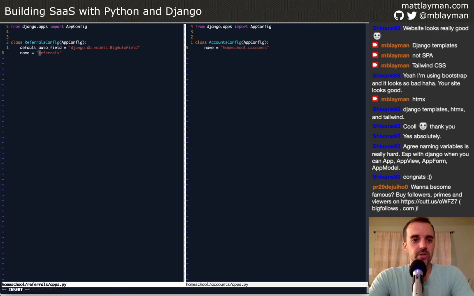And we need to change this to be homeschool referrals for reasons that have to do with module importing and loading. Because I moved it under a homeschool directory, when Django loads, it's trying to find the right path, and it needs to give the path to the actual code from a Python packaging perspective. Okay, so that's step 1.